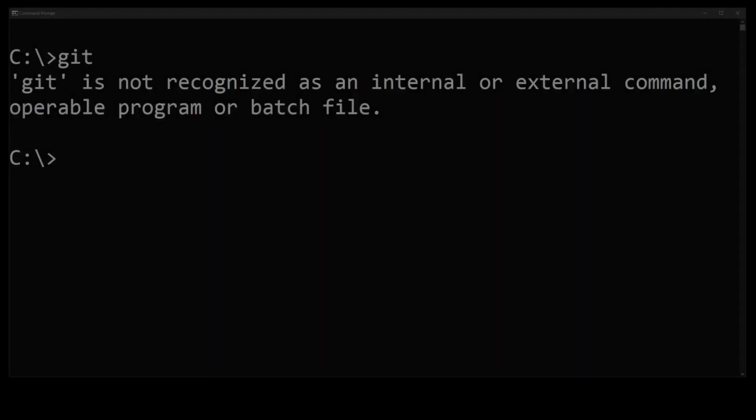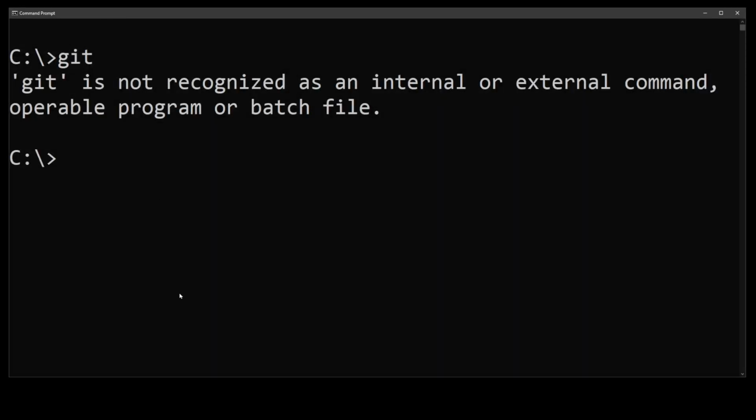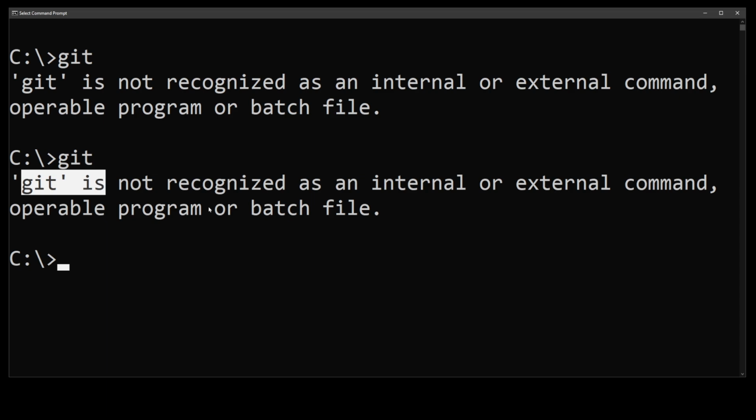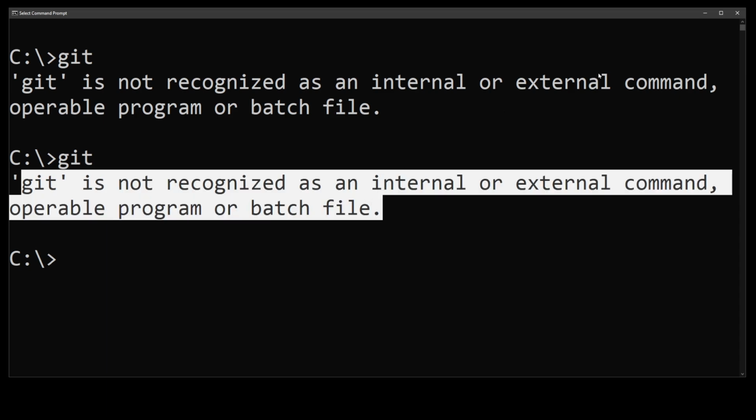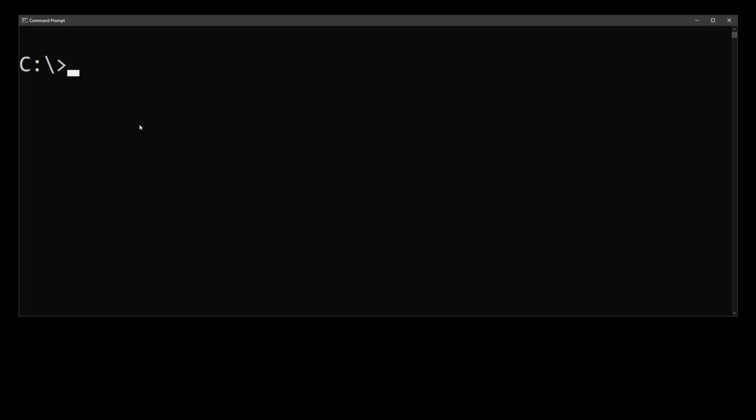And now, going back to the command prompt, if you type the git command, you'll still get the same error: "Git is not recognized as an internal or external command, operable program, or batch file." But this is only because in order for changes to take place, we need to restart our command prompt.